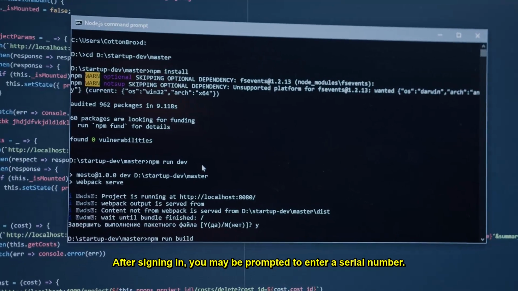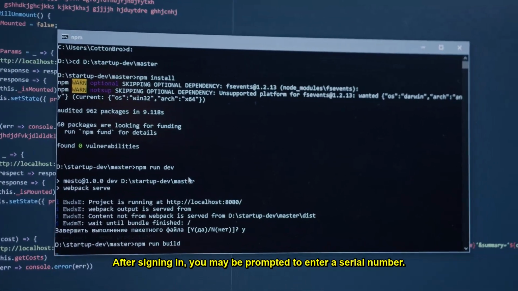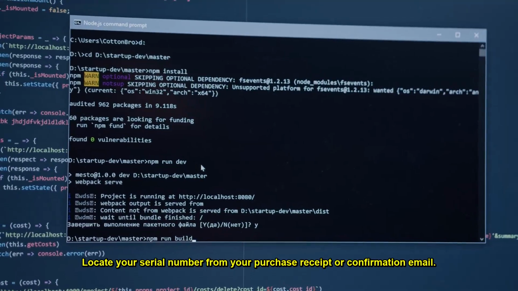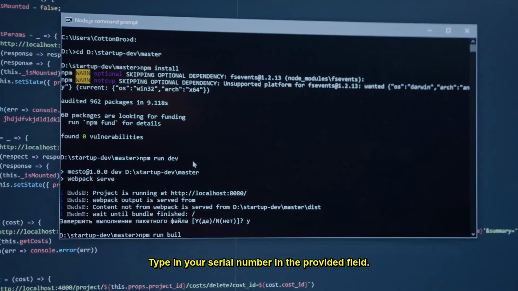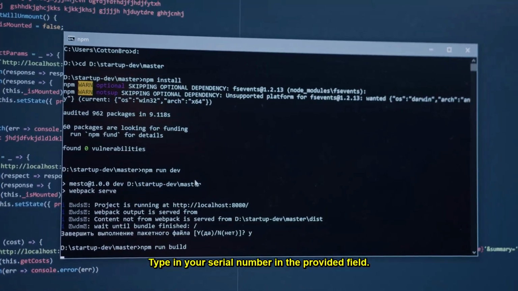After signing in, you may be prompted to enter a serial number. Locate your serial number from your purchase receipt or confirmation email. Type in your serial number in the provided field.